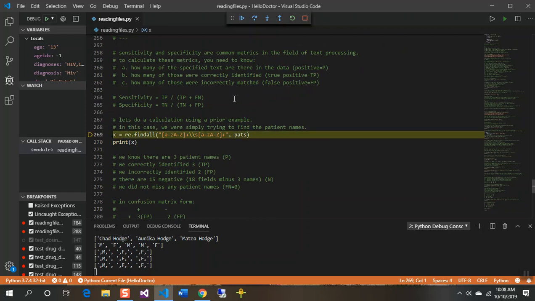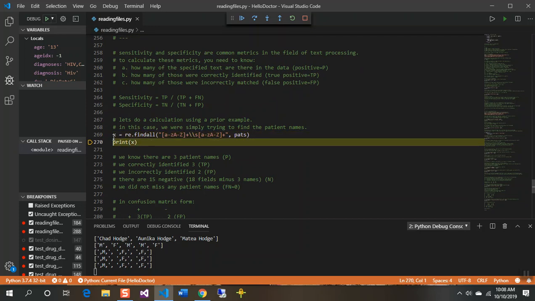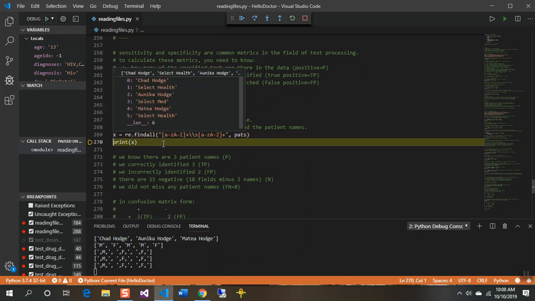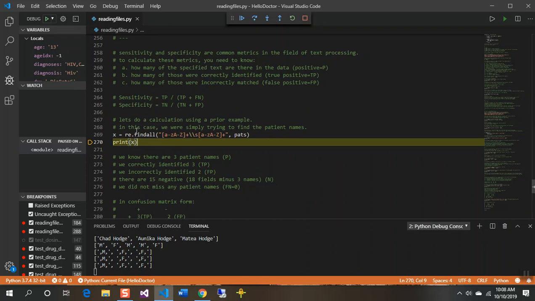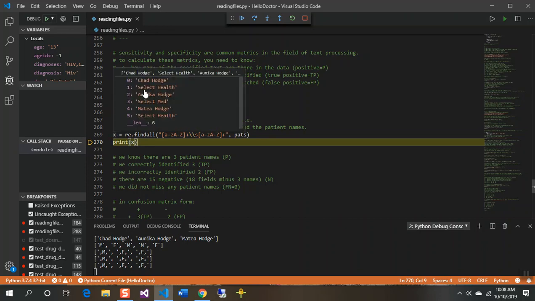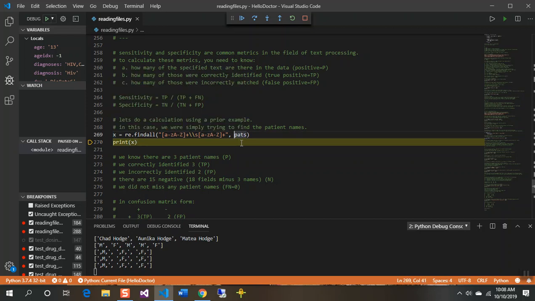So let's go look at one. Let's actually figure out the sensitivity and specificity of how well one of our patterns is doing. This is the one I pulled from up above when we were trying to grab the names. This isn't a new one. This is grabbing the names, right? This is where we had Chad, Annika, and Mateus successfully, but Select Health, Select Med, and Select Health were false. So this one has some true positives and some false positives.